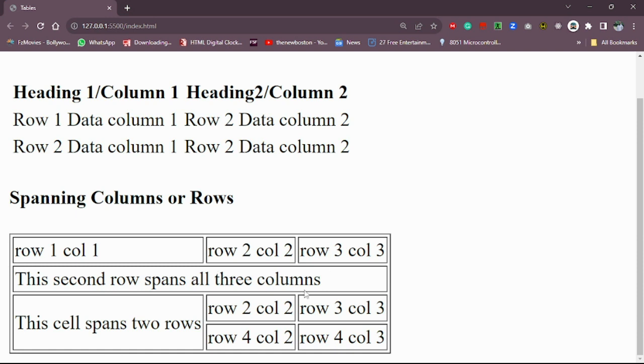So we're having 3 columns here, and the second row is spanning across 3 columns, while the third row is spanning across 2 columns. Hence, we're having 3 rows on the third and fourth column, and we're having only 1 column on the second row. I hope you understand that.